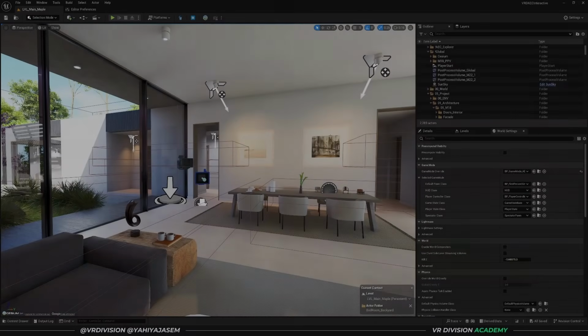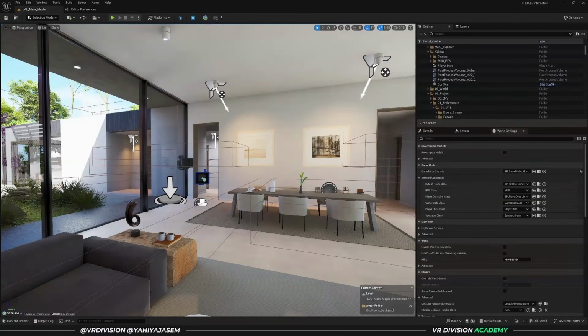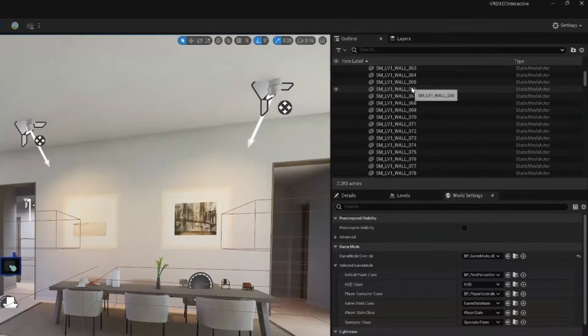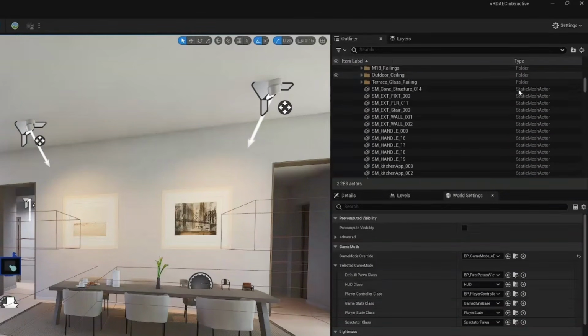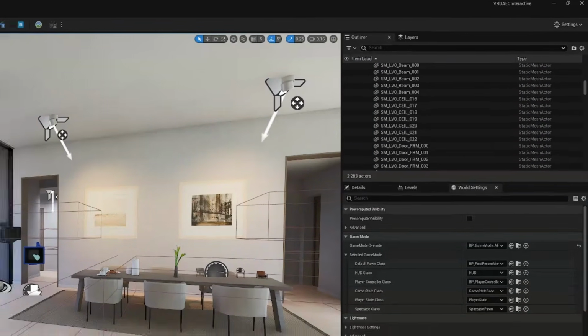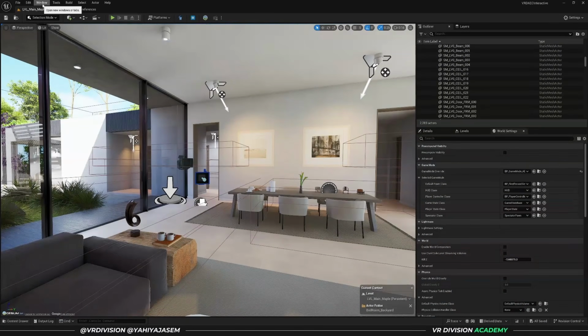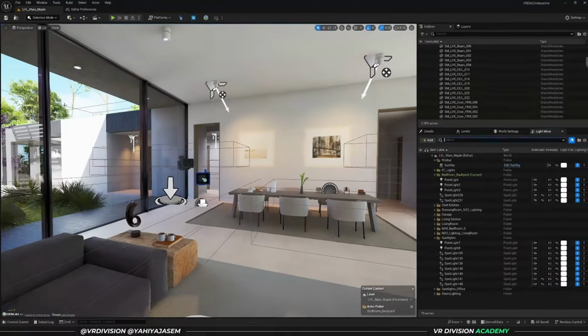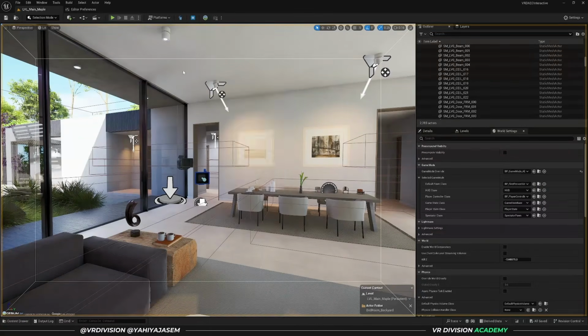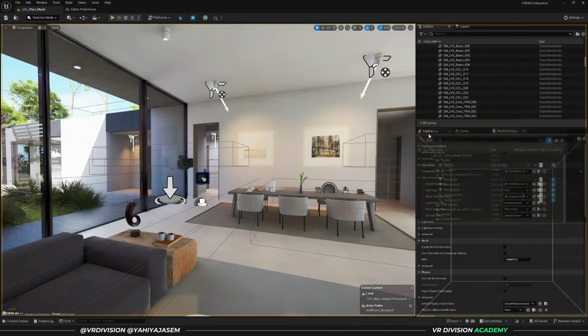If you want the ability to edit all the lights in your project, whether together or on an individual level, without exploring the outliner, the outliner here contains all sorts of actors, the static meshes, the blueprints, the lights, and so on. We have something called the light mixer. So if you go to Window, you can find the light mixer here, click on it. This will add a new panel for us. It might be floating, so you can click and drag and add that here.